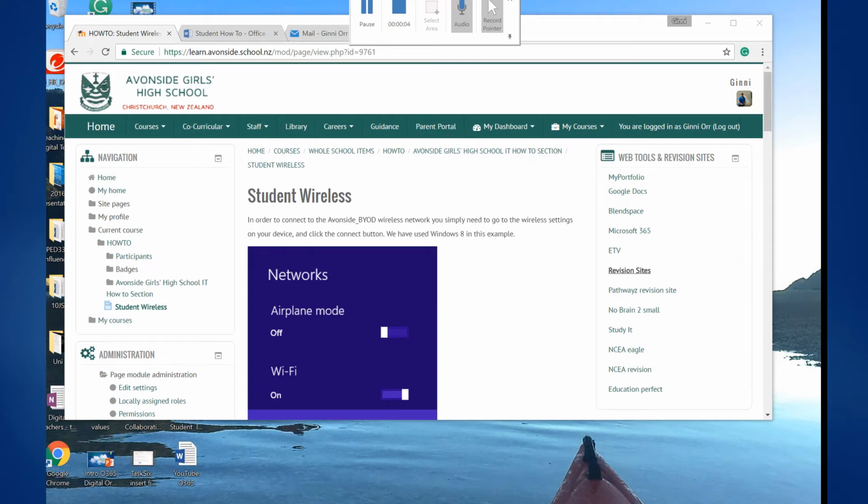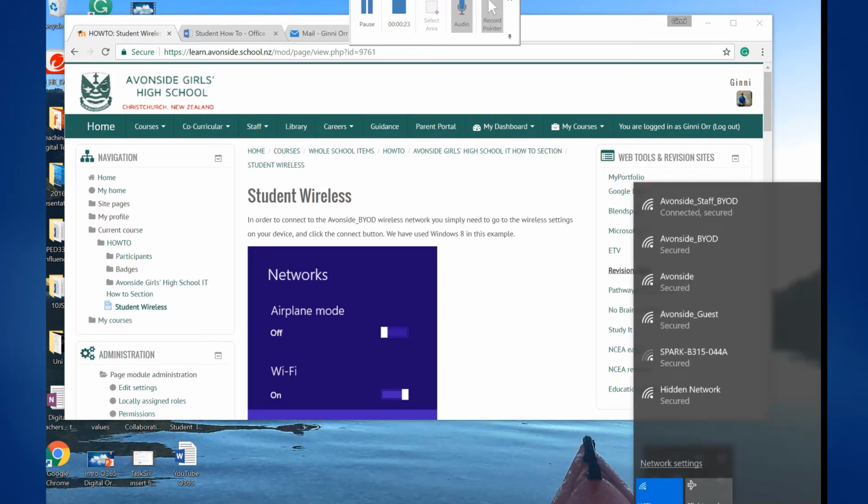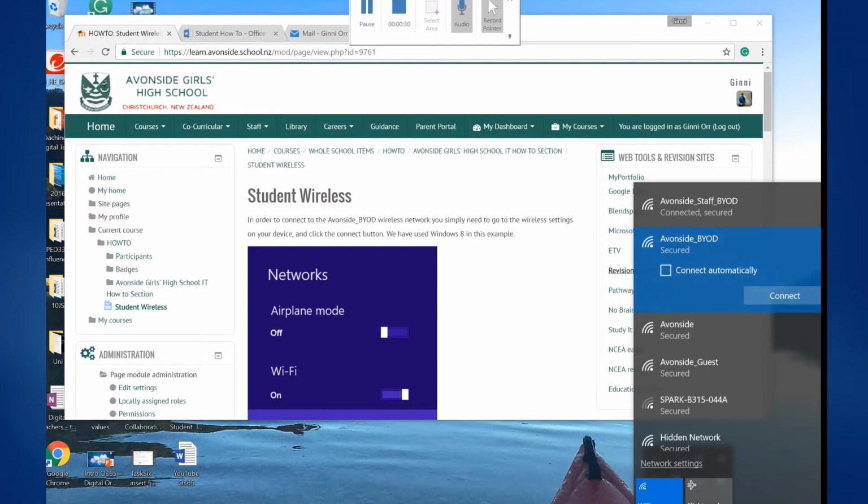I want you to be able to connect your device up to our Avenside network and then to download Office 365. So the first thing I want you to do is to bring up your Wi-Fi settings. I'm on a Windows device and at the bottom towards the right I'm hitting an upward arrow and I can see the Wi-Fi symbol. And I'm going to look for the Wi-Fi network that says Avenside BYOD, and I will tick it to automatically connect and then hit the connect button.